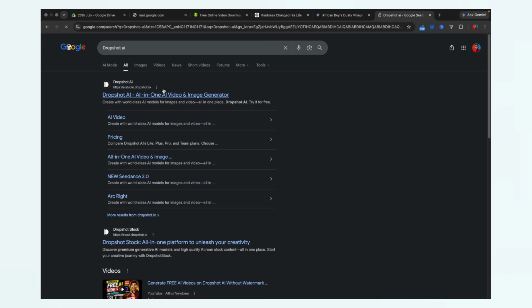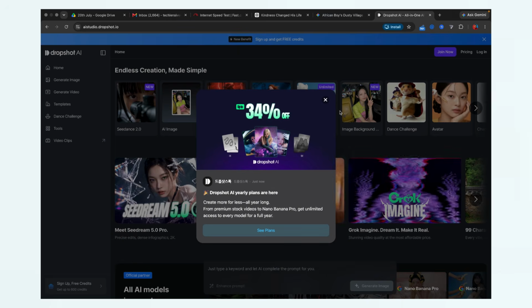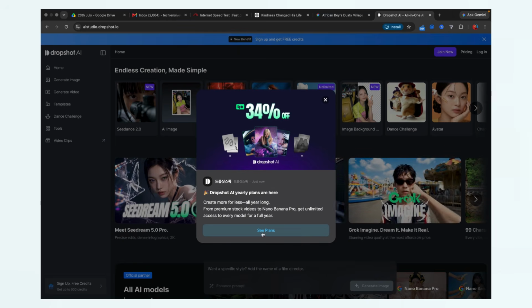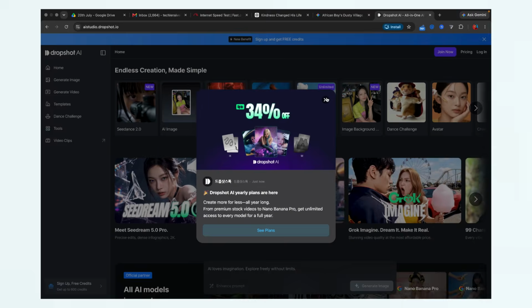If you do not want to go to Dropshot AI, that is, if you do not want to search for it, you could just go directly to aistudio.dropshot.io. So when you open Dropshot AI, this is what the interface looks like. I will close this.